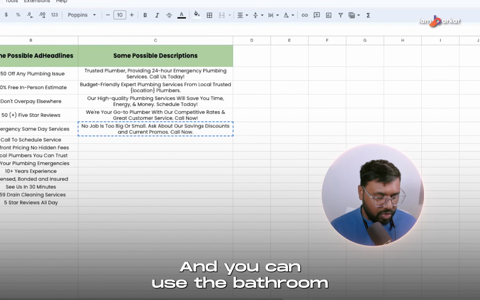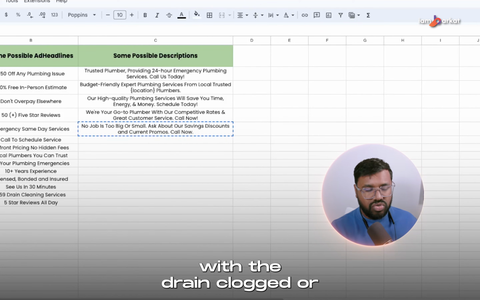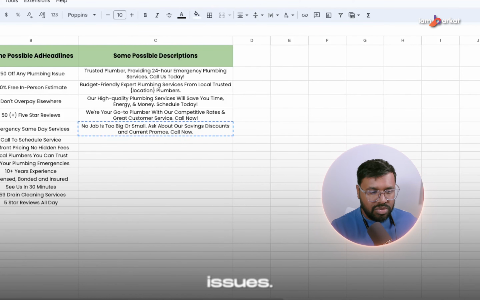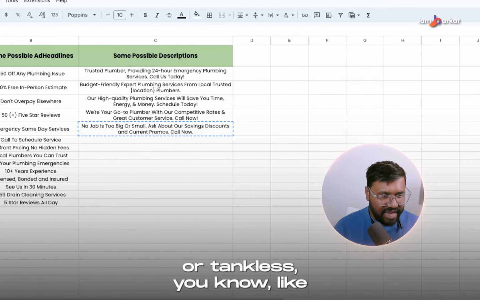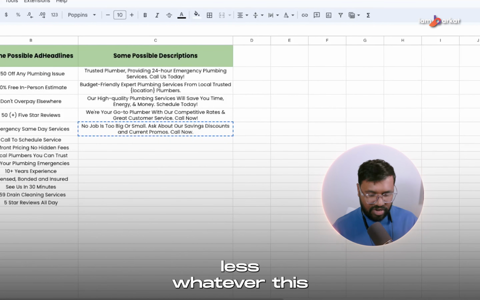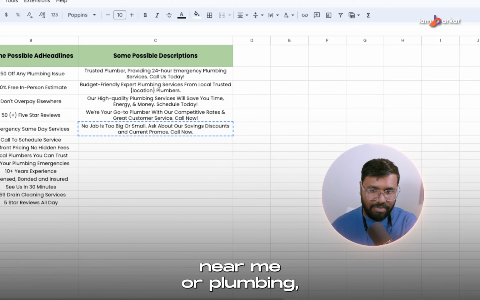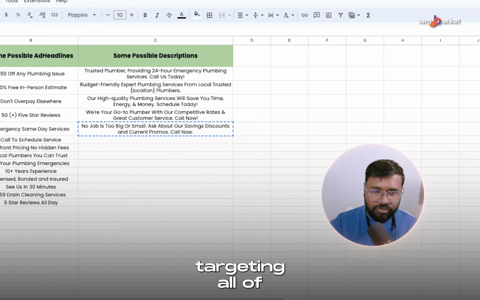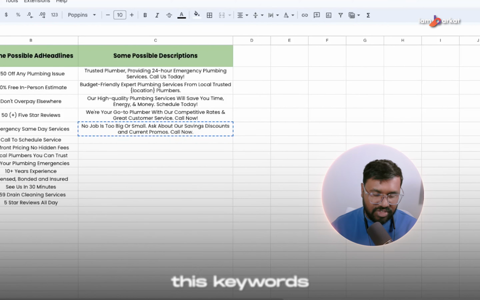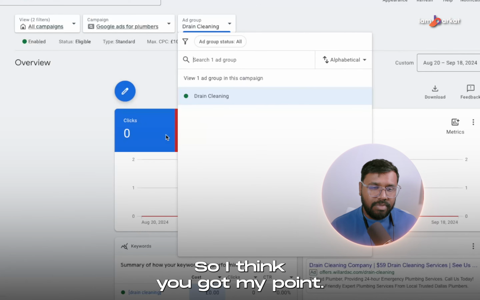You can use bathroom plumbing as well, because I saw there are lots of issues with clogged drains or clogged toilets, so you can target those keywords too. But for services like tankless water heater or trenchless, people don't know about these services. That's why they search for plumber near me or plumbing companies. So make sure you are covering all of these keywords in your general plumber ad group.